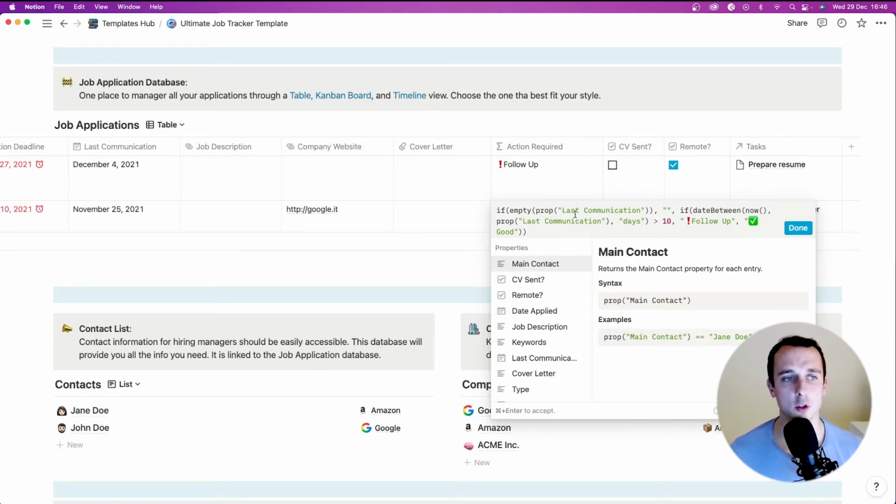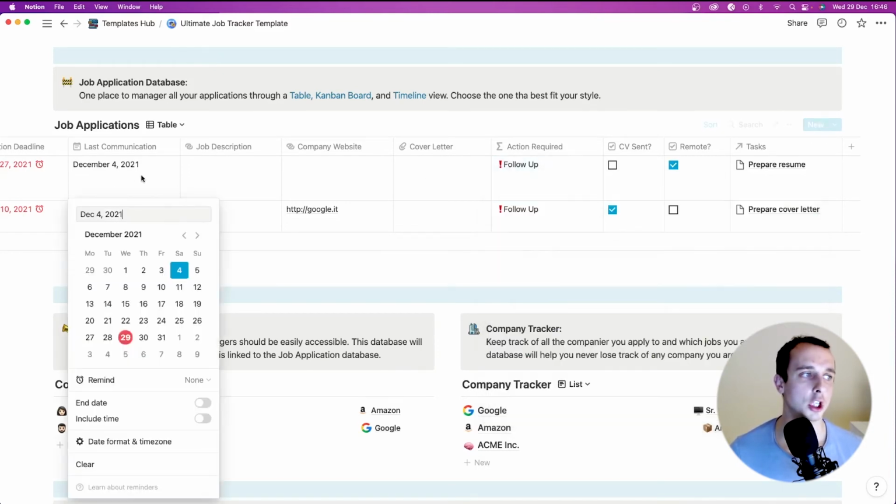So if the last communication date is more than 10 days from today, so let's say today is December the 29th and my last communication was on December 4th, it's more than 10 days, the formula will tell you you need to follow up, you need to do something. If I change the last communication to, let's say, the 28th, good, great. Nothing you need to do because it's less than 10 days.